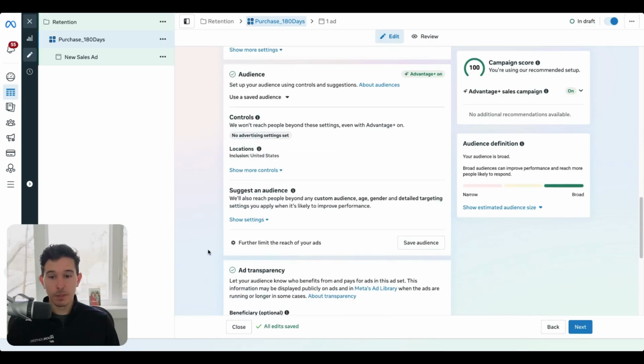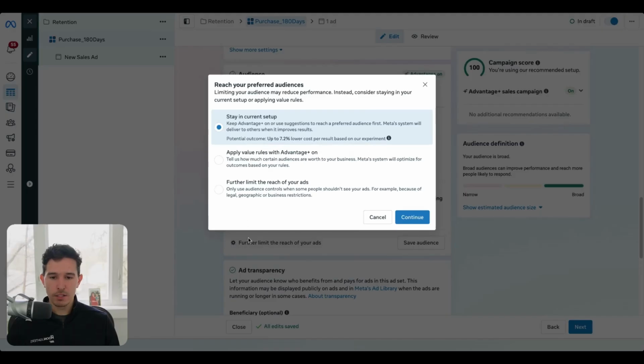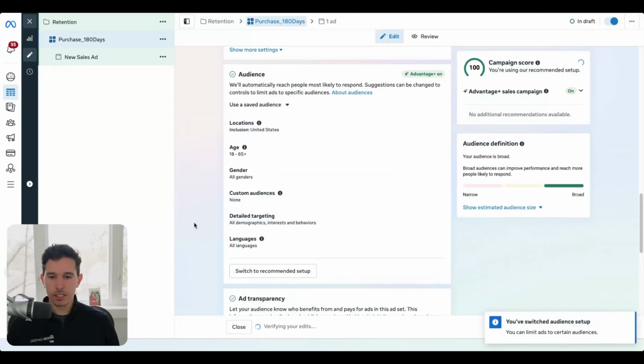There's nothing that's going to happen on the budget side that stays blank. The audience, we're going to click further limit the reach of your ads. We're going to click further limit the reach again and click continue. From here, everything is going to be open.